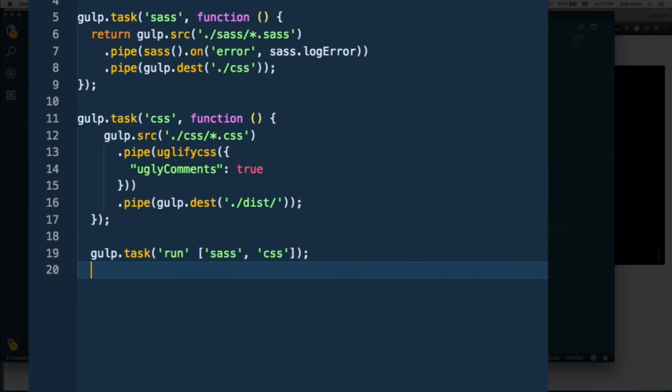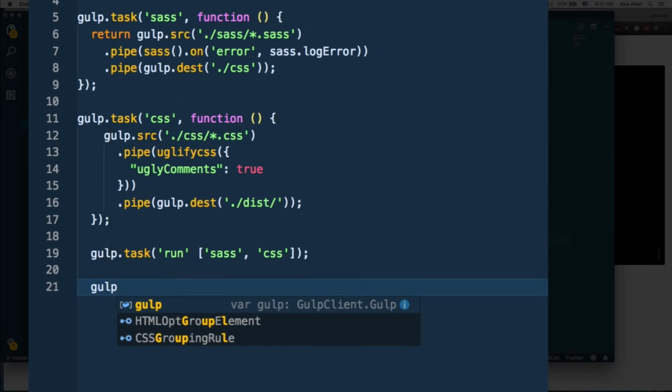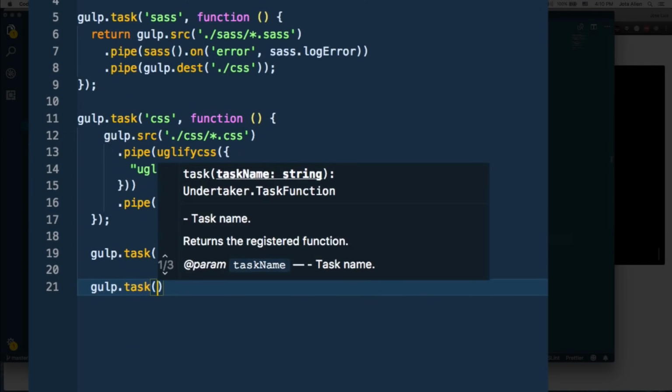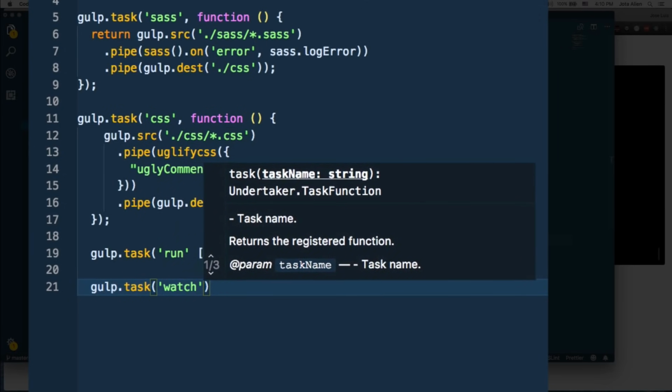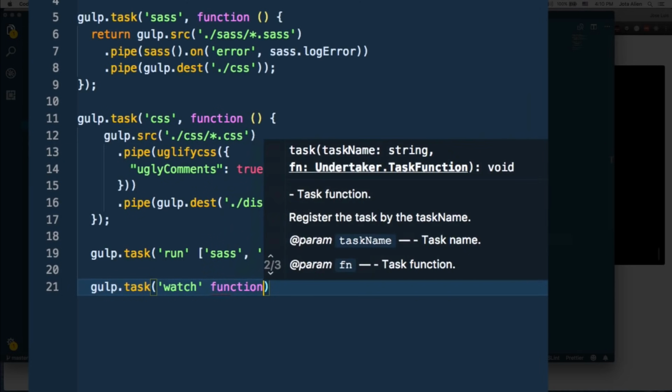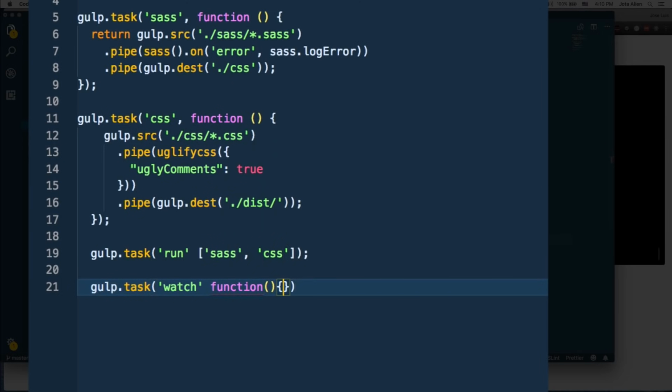Right? That's cool. But now I want to go a little bit further. So I'm going to write another task. And this one is going to be called watch. And we're going to run a function for this one. All right, and this is the one that I like. This is the one that is gonna do everything for you automatically without touching the command line, okay?